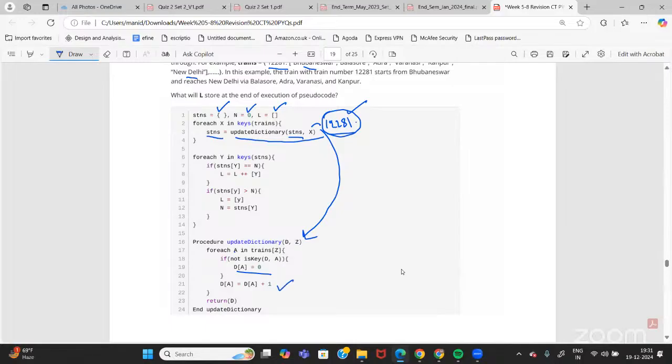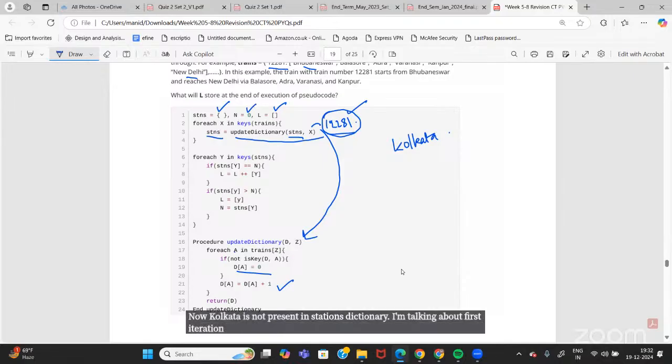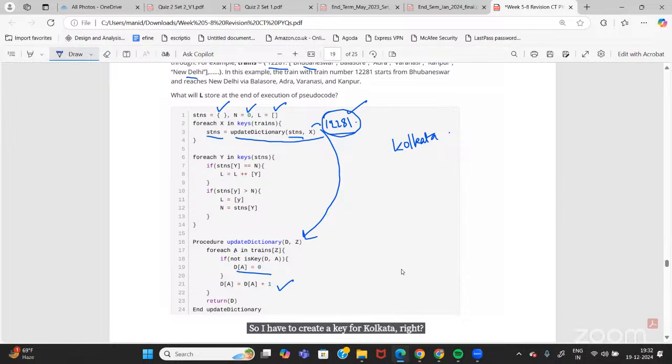But see one thing here. If it is not a key, let's say some train starts from Kolkata. Now, Kolkata is not present in the stations dictionary. I'm talking about the first iteration where stations is an empty dictionary, so no keys are there. So I have to create a key for Kolkata, right? Because this part will return true, not is key. So you create a key and you put the value 0 there. And then after this, you increment the value to 1 because Kolkata has occurred once. Understood? So as soon as you create a new key, its value will be incremented by 1.